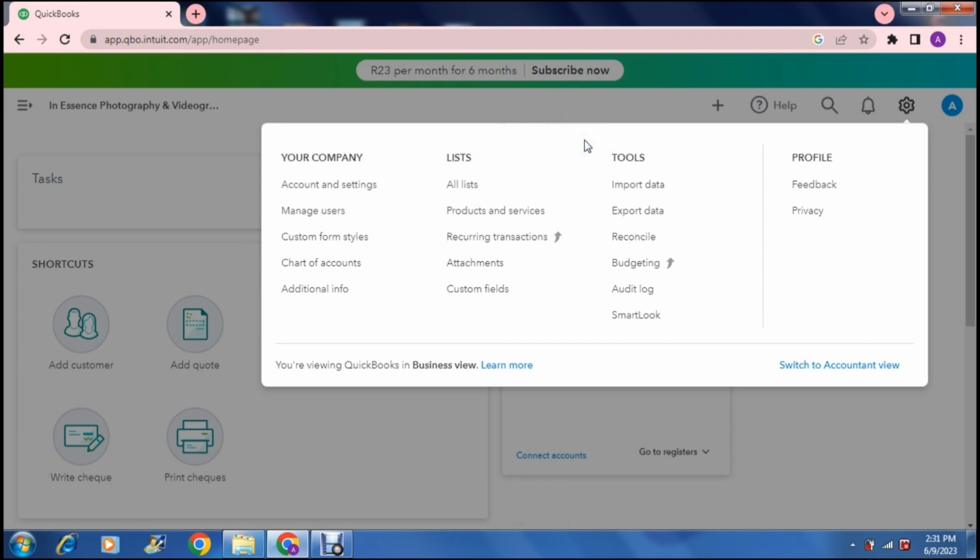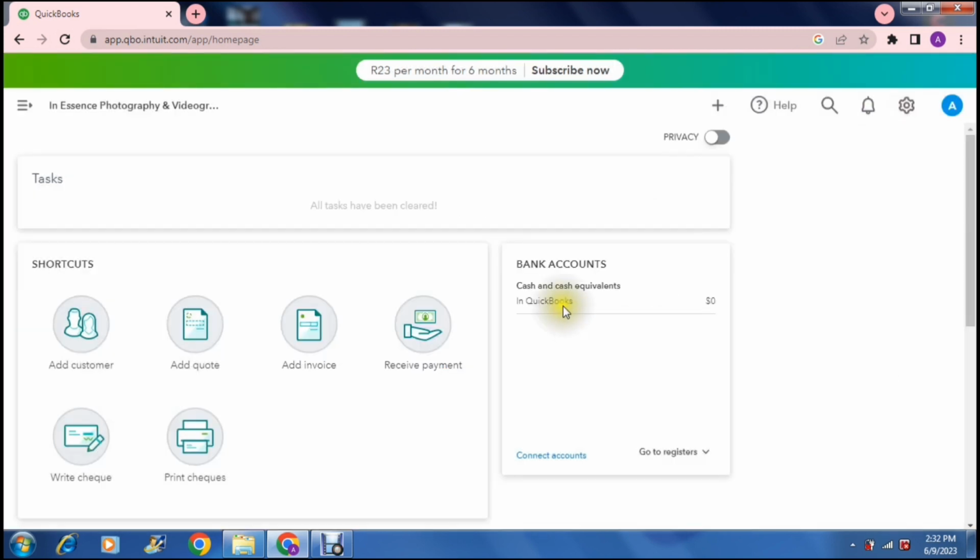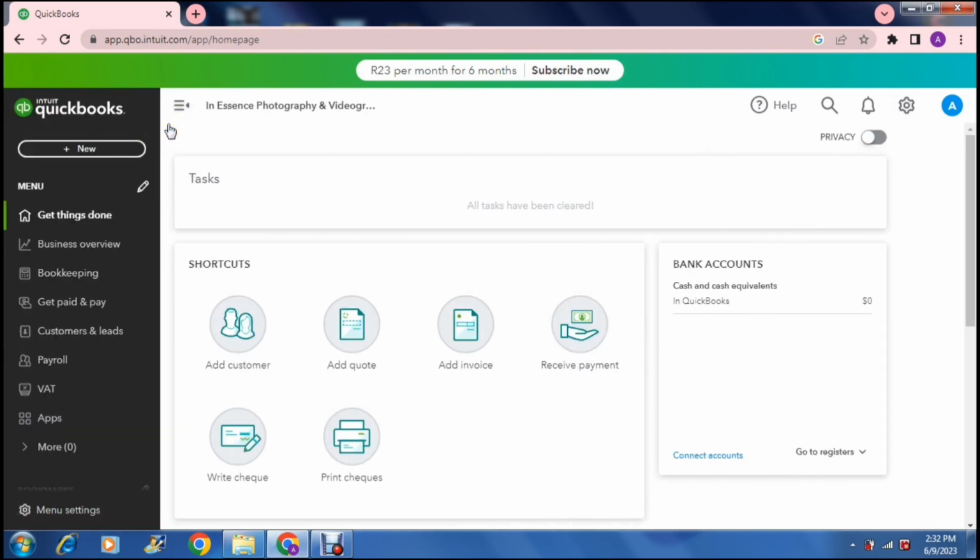Then we have some tools. You can import data, export data, reconcile, you can have a look at your budgeting, you can view your audit log, and then there is a smart look which allows you to go through the entire document with one click of a button. So if we get out of there now, on the left hand side you will see 3 lines with an arrow. Once you tap that, it'll bring up your toolbar. On the left hand side you have a menu where you can do a bunch of stuff.